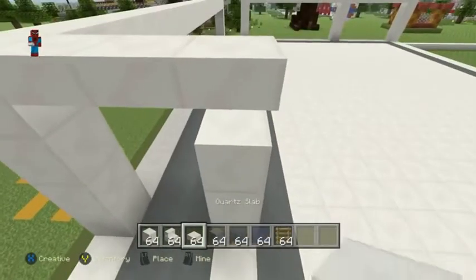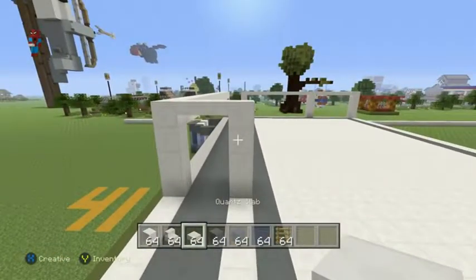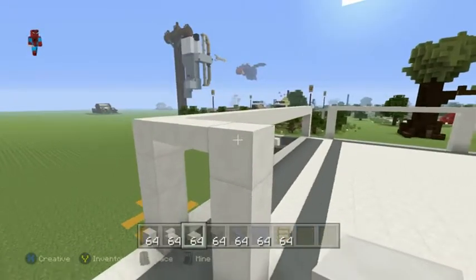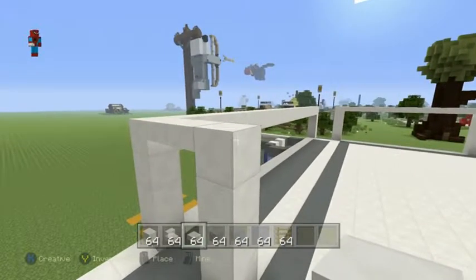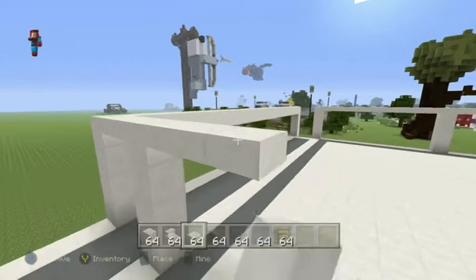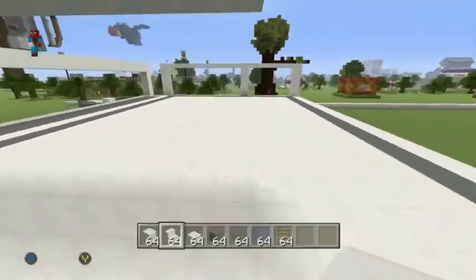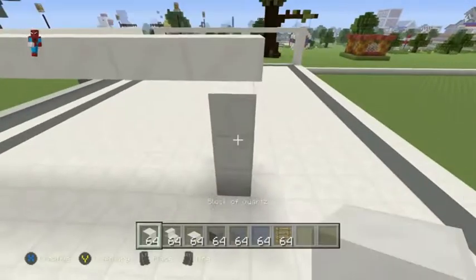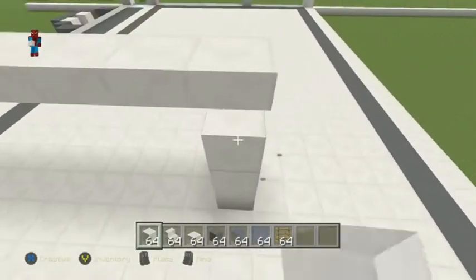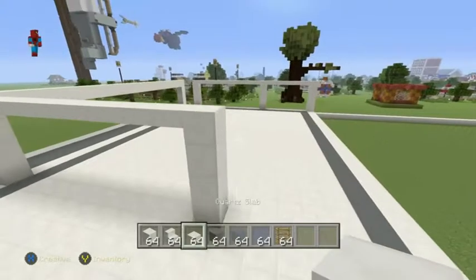Connect it downwards using a series of quartz slab and quartz block. Then extend it to the right by 11 using your quartz slab, so that's 1, 2, 3, 4, 5, 6, 7, 8, 9, 10, 11. Connect that down to the ground using a series of quartz blocks and quartz slab again, like this.